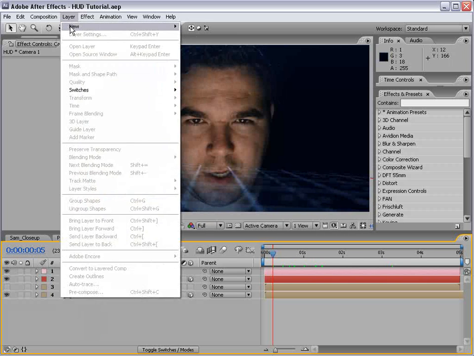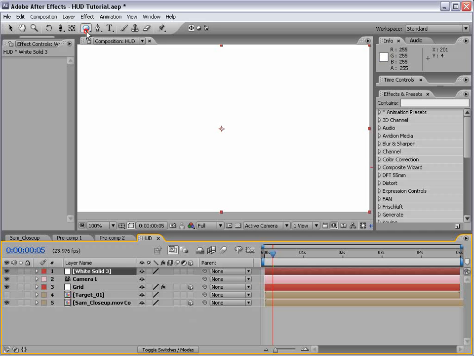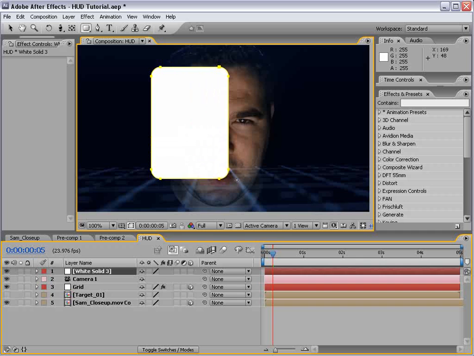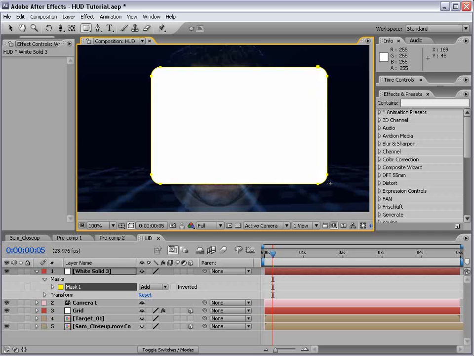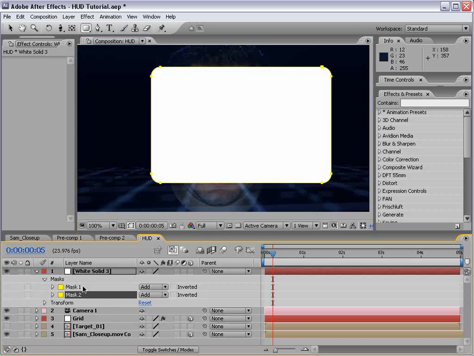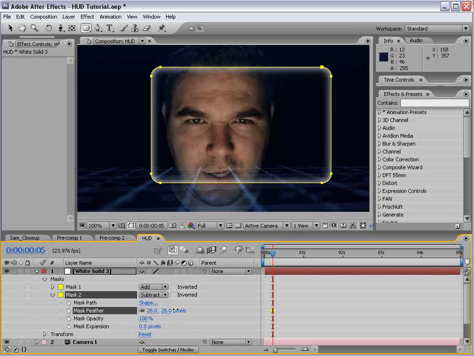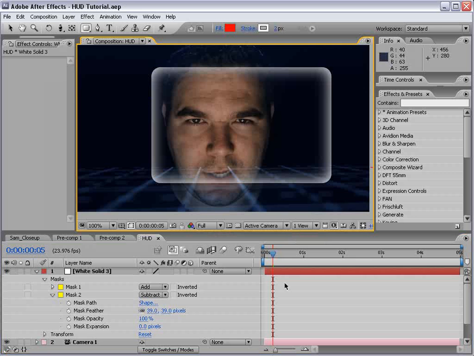What we'll do is we'll create a new solid, and we'll go ahead and make it comp size and choose OK. We're going to take the rounded rectangle tool. Now I'm sorry if you're not on CS3 and above, but you can probably create this shape on your own, I'm sure. And we're just going to create that shape. And then we're going to duplicate the mask, and in the second one, again, we're going to subtract it and then feather it. So that creates kind of a nice window look.